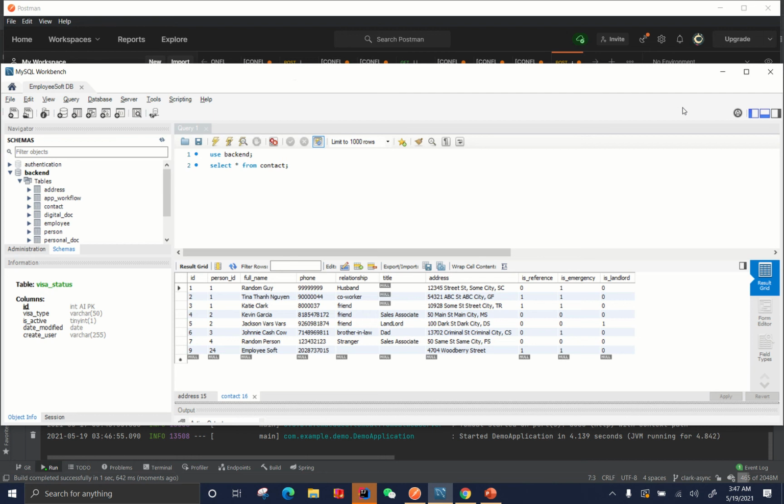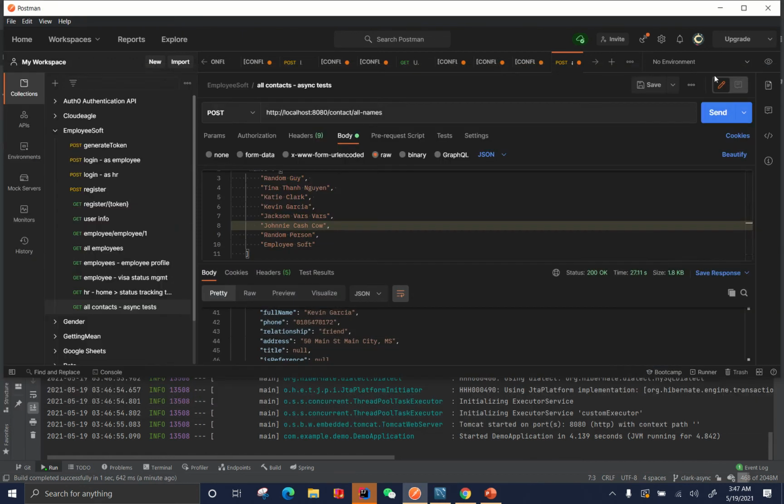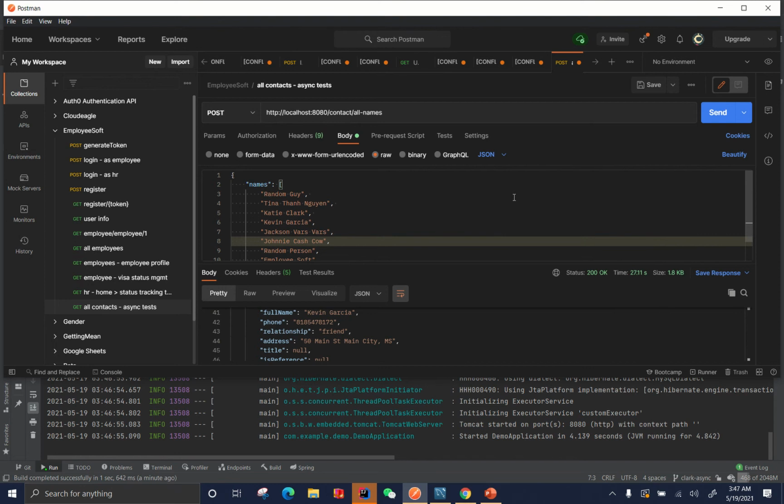This is a demonstration of using the async annotation with Spring Boot and Hibernate. We'll start off with our MySQL backend. This is connected to the AWS RDS that we're using as the backend database, and selecting all from contact, we have 9 entries here.